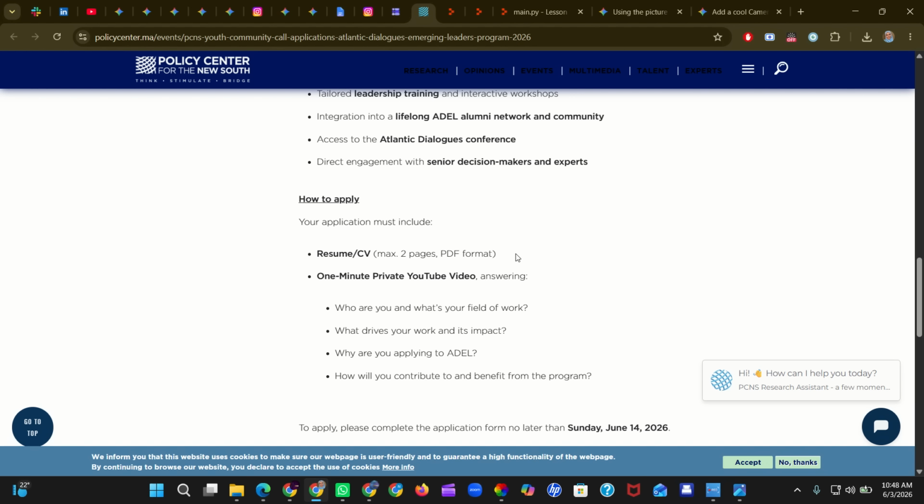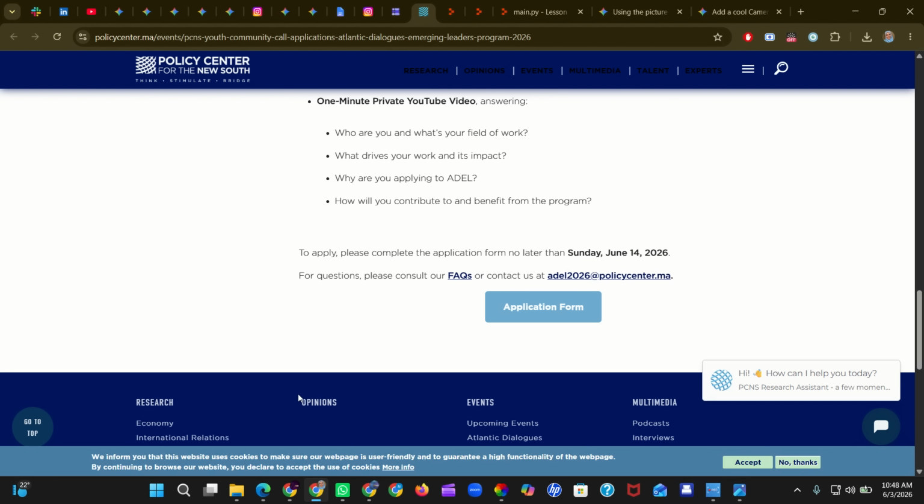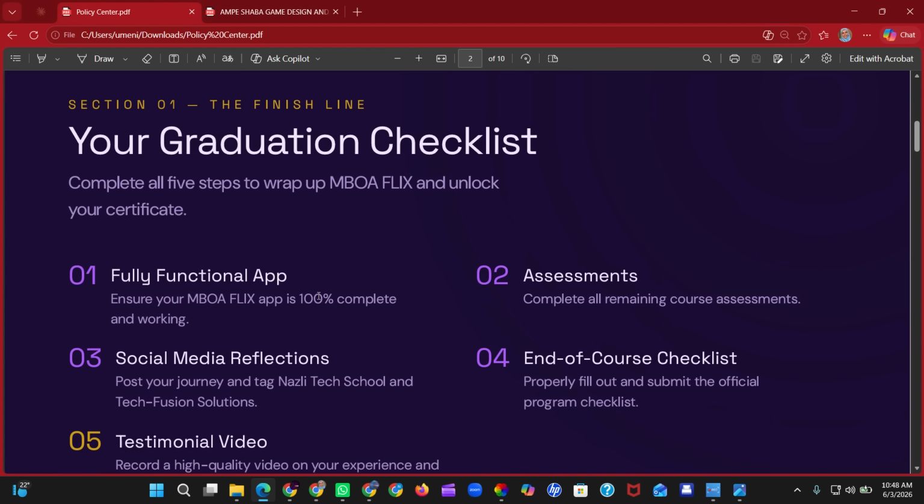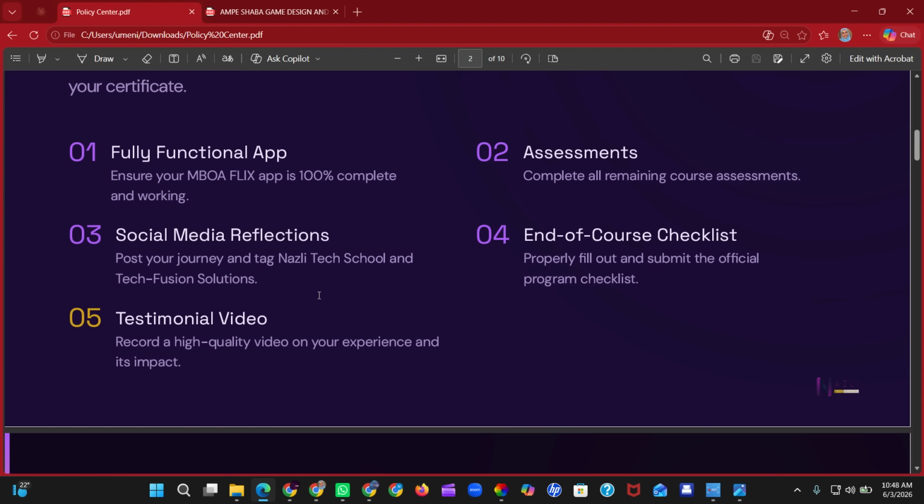If you want to learn how to do resumes, you can contact Nazi Tech School and we'll tell you how to go about that. Then you need to have a video, a YouTube video, explaining basically your MBOA FLIX, because your MBOA FLIX app that you created is the essence of this Policy Center Emerging Leaders forum that's going to happen in Rabat.